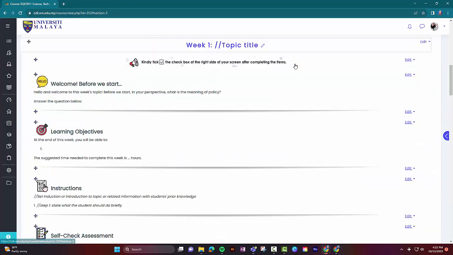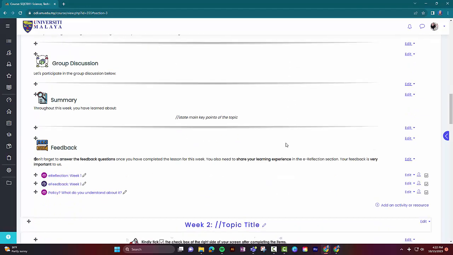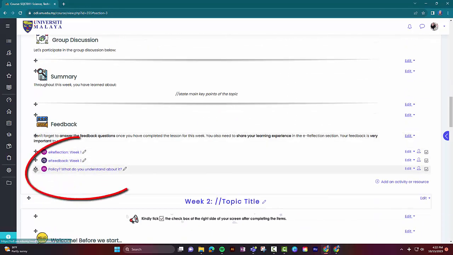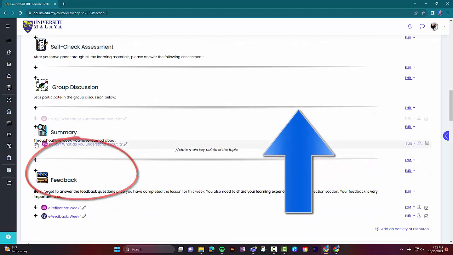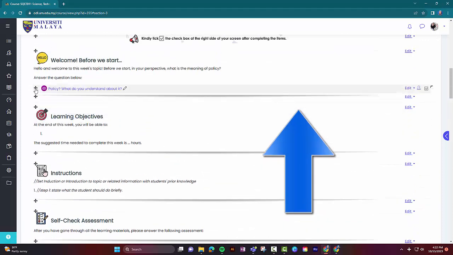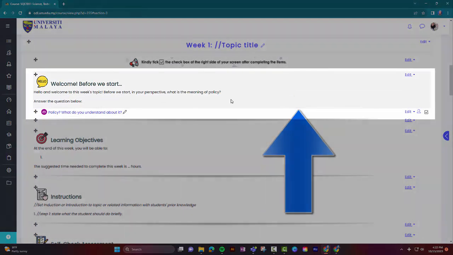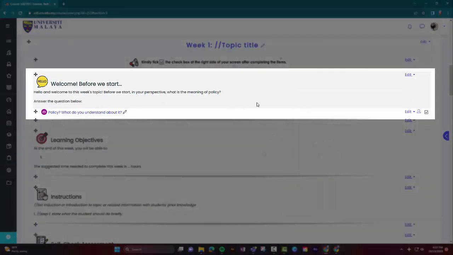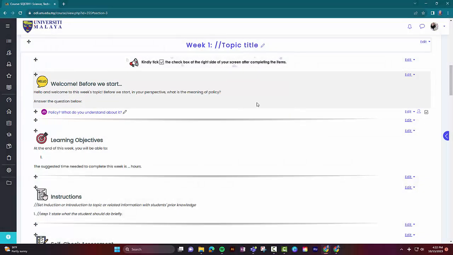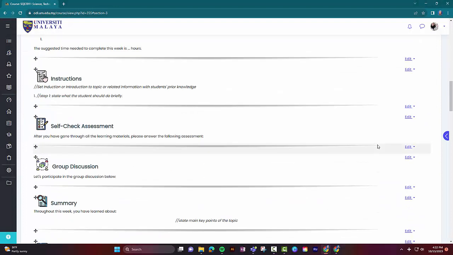Once you save and display, the forum block will be located at the end of the section. Regardless of the activity or resources added, the block will appear at the end of the respective section. You have the flexibility to rearrange blocks by using the drag and drop function, allowing you to place them in the desired sections.